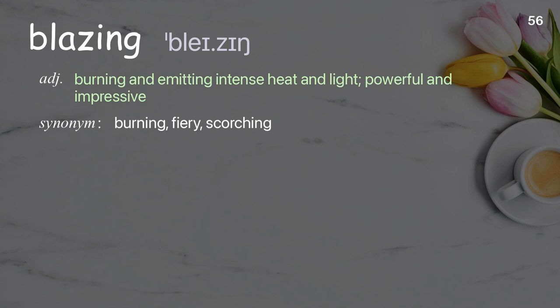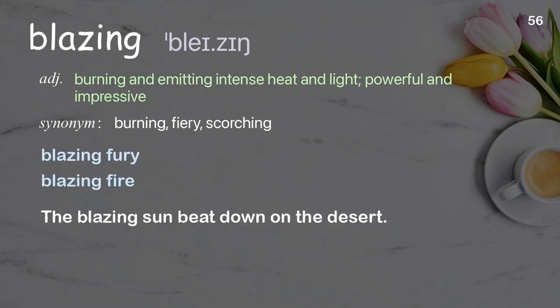Blazing: burning and emitting intense heat and light, powerful and impressive. Examples: blazing fury, blazing fire. The blazing sun beat down on the desert.